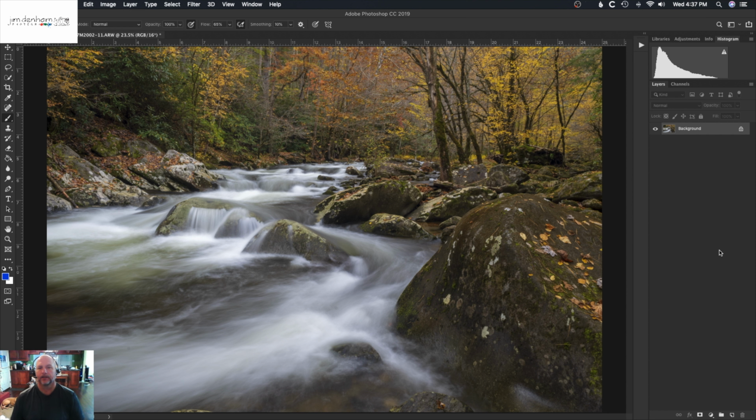So what we've got here is I'm in Photoshop, and this is an image that I took in the Smoky Mountains earlier in November. It happens to be very similar to one that I published, but I just wanted to use this for example. I've already done a little bit of editing, just some exposure editing and white balance, things like that in Lightroom, and then exported it here into Photoshop. So all we've got is a background layer in the image.